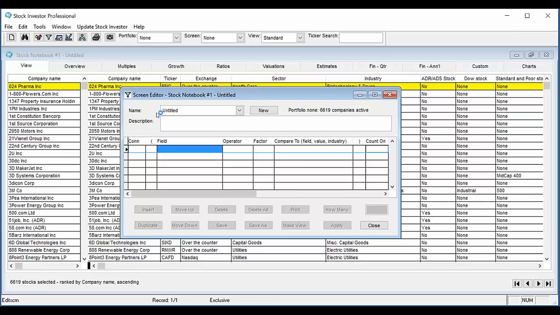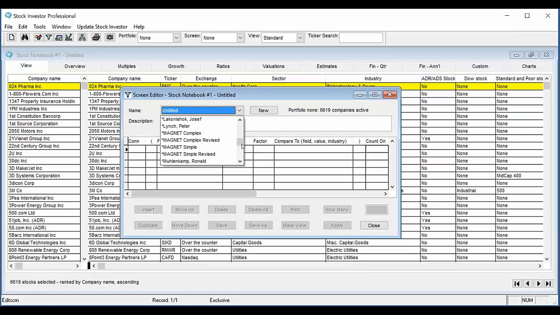First, you have this name element here, which is a drop-down menu. When you click on the little down arrow next to name, it will activate the pull-down menu, where you can see all of the screens that are predefined within the program, and all of the predefined screens within Stock Investor are always noted by an asterisk. Or if you've created your own stock screens already, those will also appear within this list.